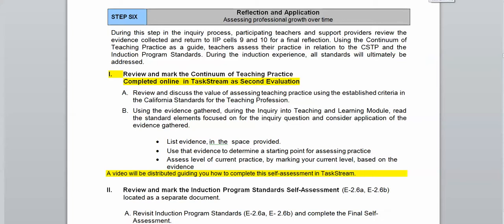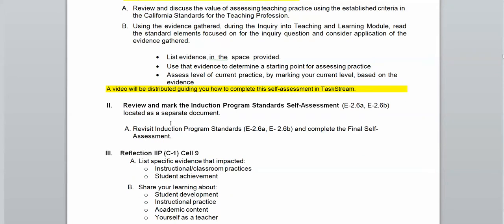Hello. These are the final directions for Module C, Step 6.3 and 6.4. At this time, you just completed marking the continuum of teaching practice in Task Stream, where you evaluated yourself on all of the CSTP and each of the substandards in the CSTP. You also marked the E26 documents that are located in your Dropbox account as well.